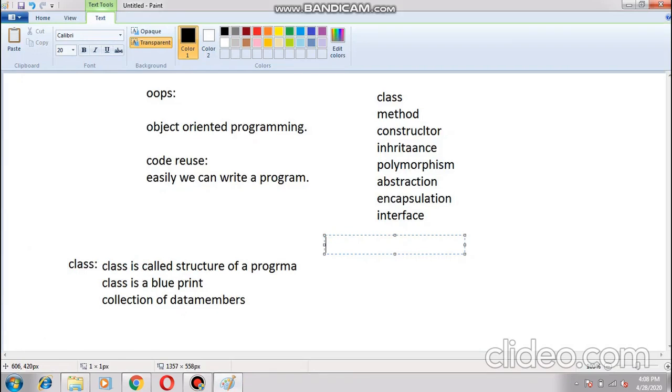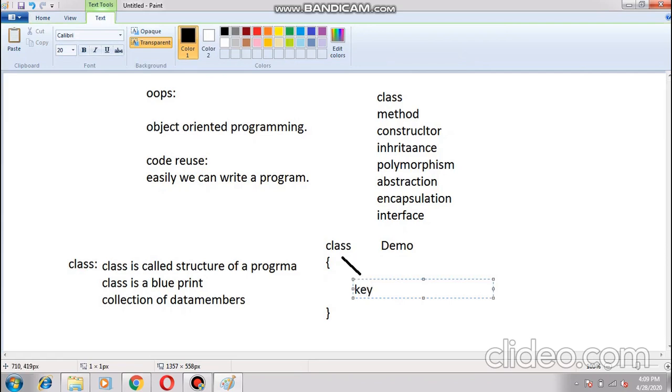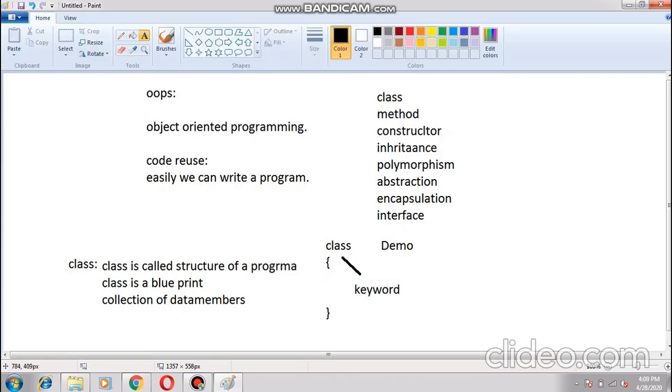Now we will see how to write a class. If you want to write a class, definitely we require one keyword called class. Class is a keyword, and class name, any name we can take. Without this class keyword, we cannot start writing the code. And next, the class name, any name we can take.